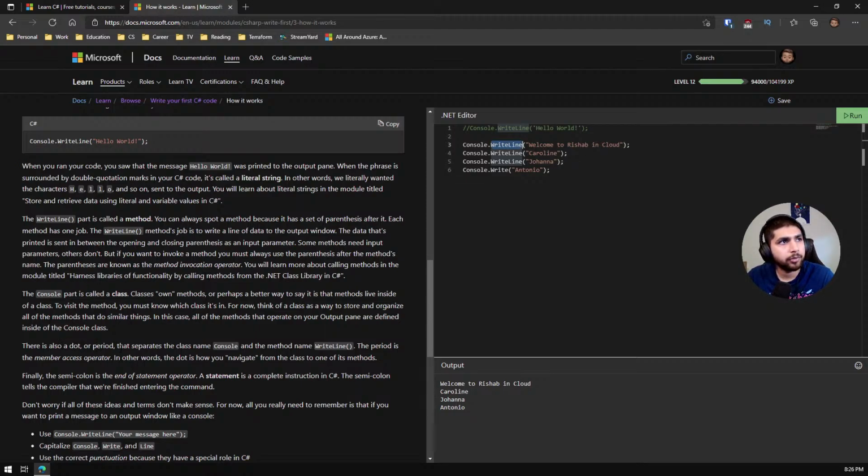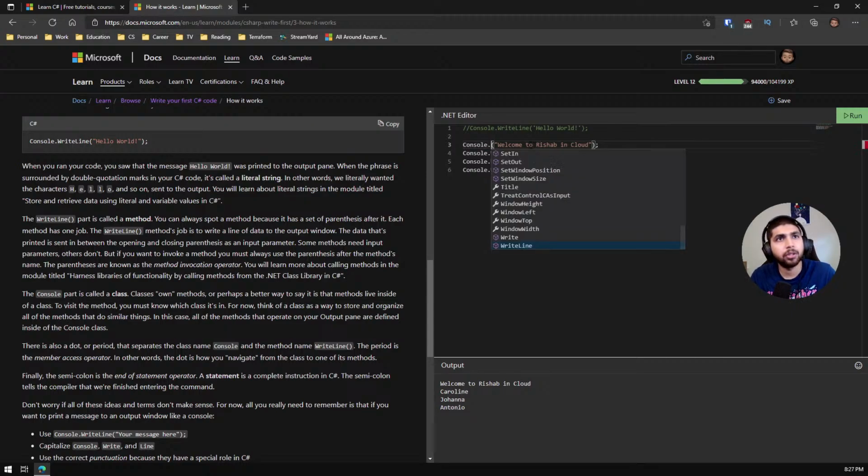There's also a dot or a period that separates the class name, Console, and the method name, WriteLine. The period is the member access operator. In other words, the dot is how you navigate from the class to one of its methods. I wonder if it suggests the methods. So basically here are some methods that we can use for the Console class. Change it back to WriteLine for now.